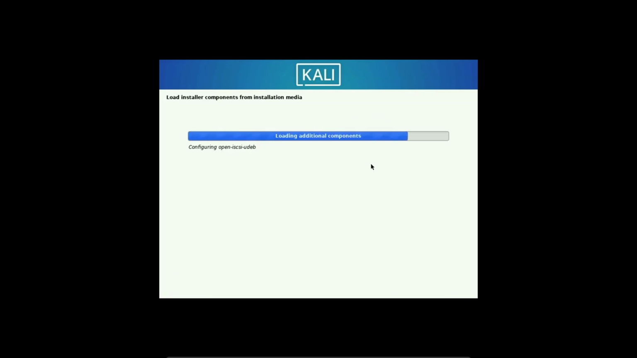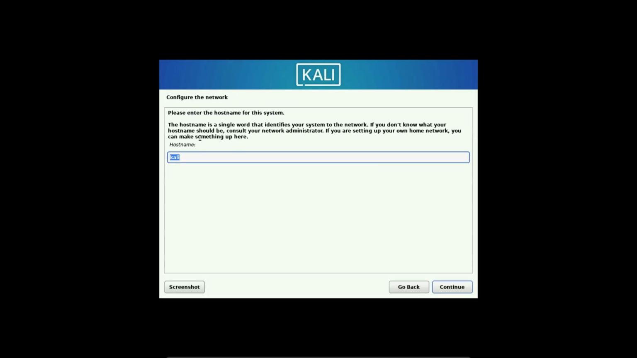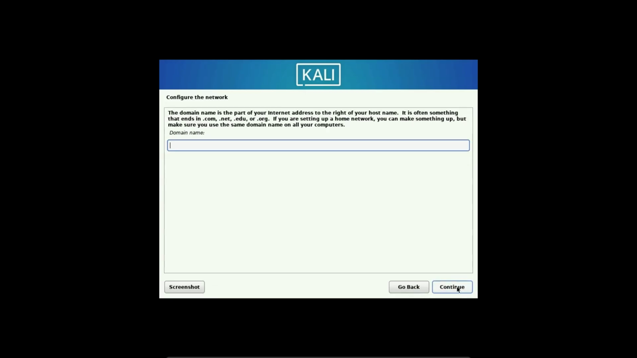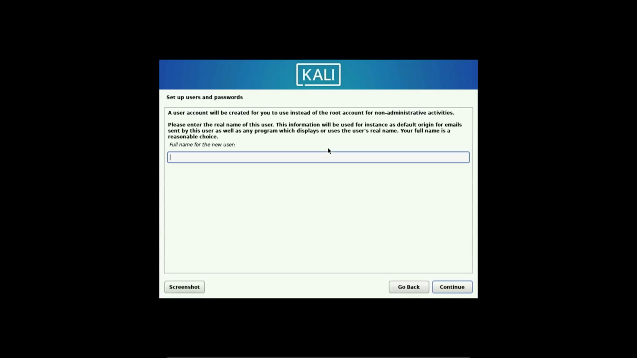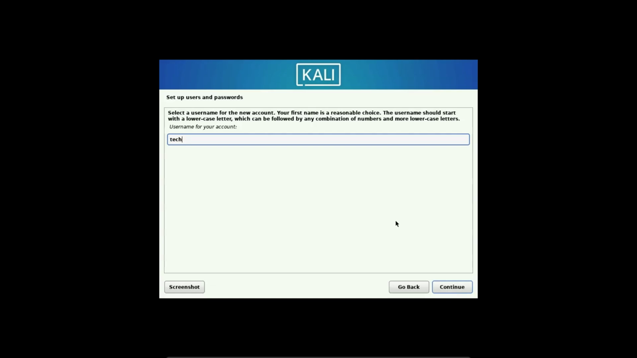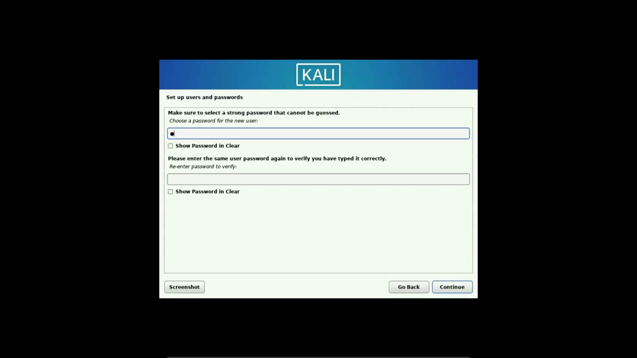Next, we will be prompted to enter a domain name. If you are setting up this Kali Linux for personal use, you can skip this step and proceed with the default option. After this, we need to set up the full name and username. I'm going to enter Tech Jarvis as my full name and Jarvis as username. Next, we need to choose a password that we will use to log in to your Kali Linux system. Make sure to pick a secure one and then click on continue to proceed.